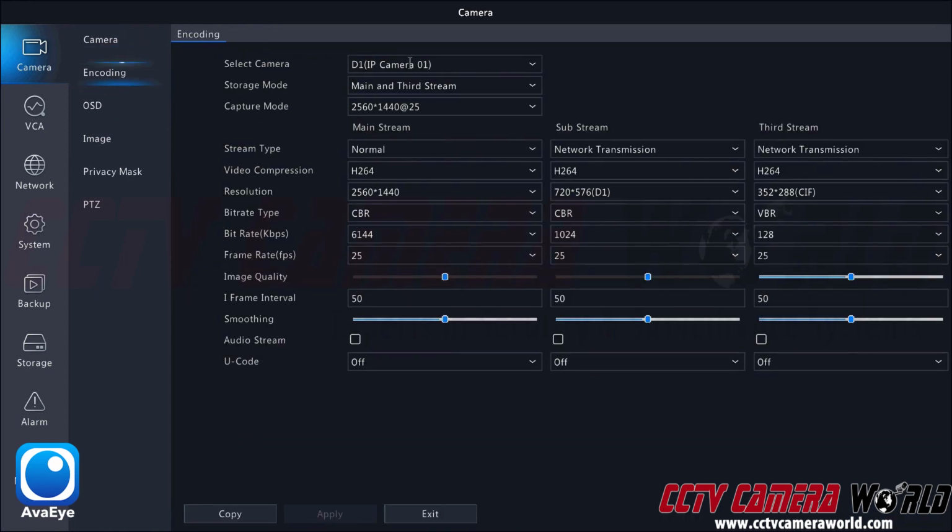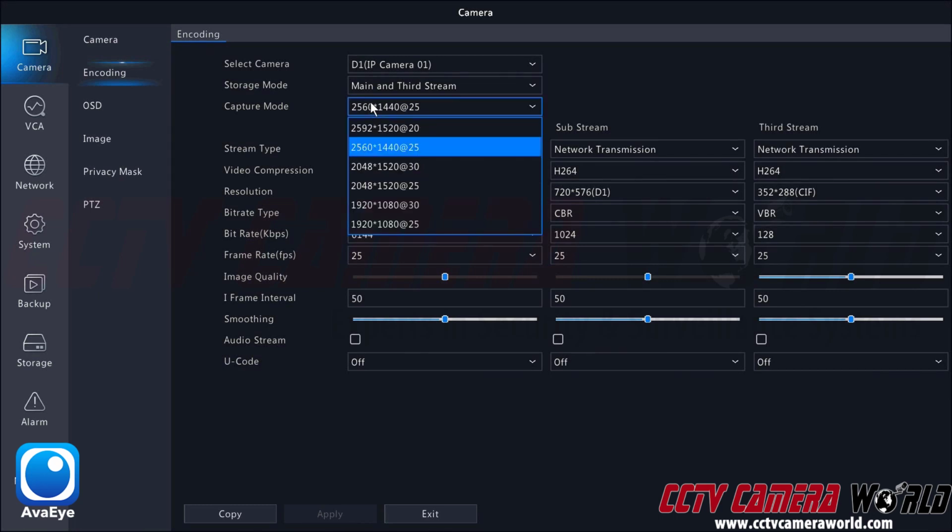Here we can see that we have the first camera selected here. We have the storage mode of main and third stream. We can see it's capturing 1440p video, which is 2K or 4 megapixel video at 25 frames per second. We can click this to change different modes between different presets.